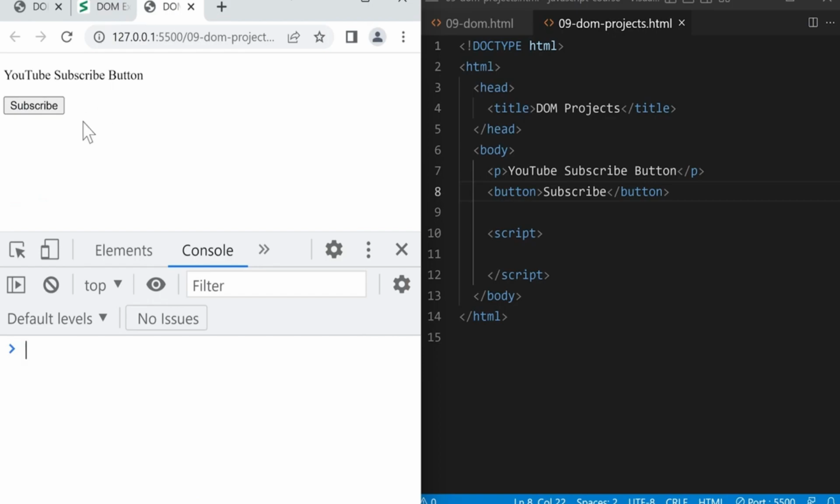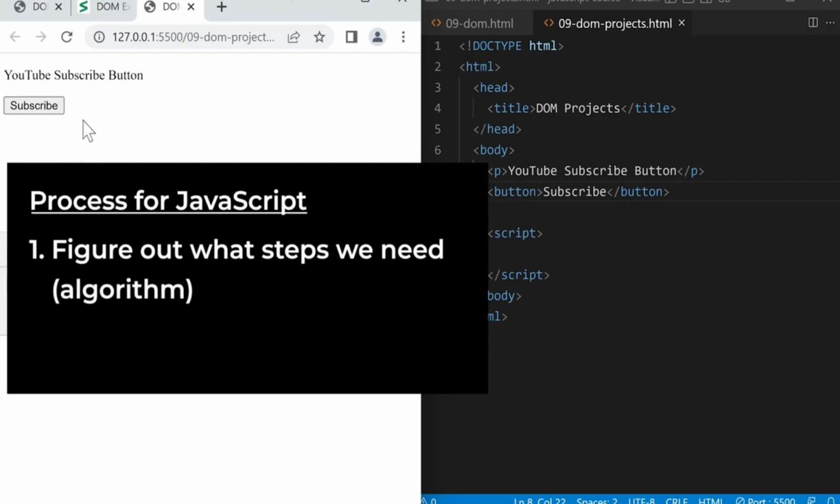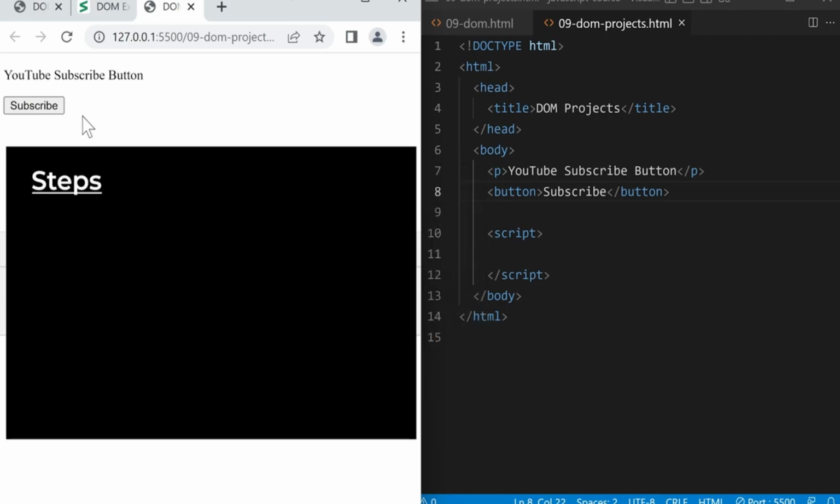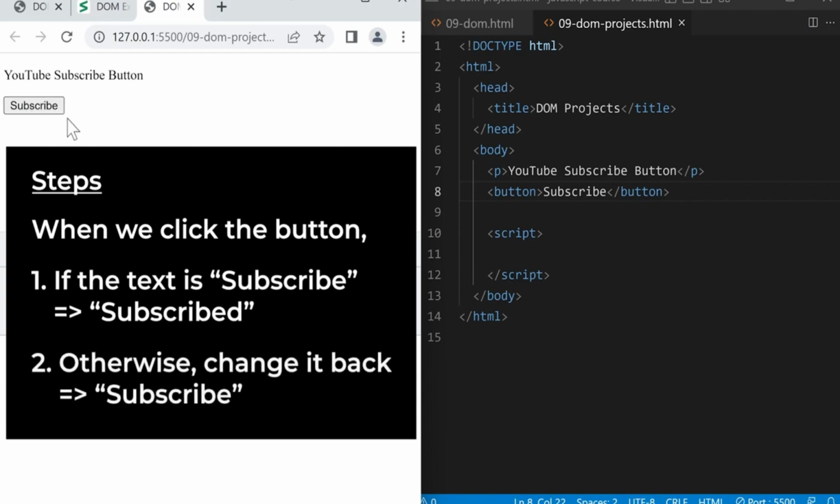So now let's make this interactive with JavaScript. And remember, we have a process for this. First, we'll figure out what steps we need to do. This is called an algorithm. And then we'll convert these steps into code. So the steps that we need here are when we click this button, if the text is subscribe, we'll change it to subscribed. Otherwise, we'll change it back. Now let's convert these steps into code.